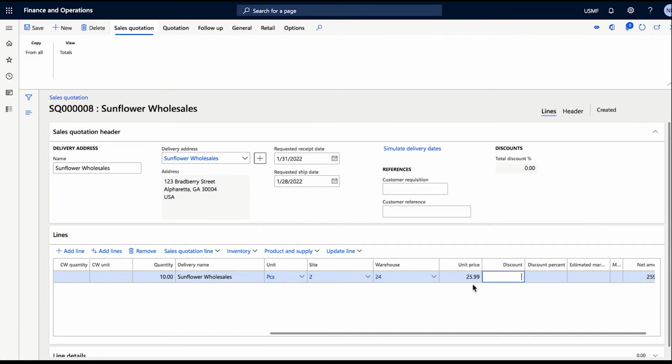25.99. And I could say that, okay, I want to give a discount, the discount value. So that would take $10 off. I want to give a discount percent of 10. And I should see now the extended or the net amount. Okay. So in Dynamics, we also have the margin alert, so we can see right away what the estimated margin is going to be. And the margin is going to be based on the cost. What's the cost to you to get this item versus what you're selling it for.